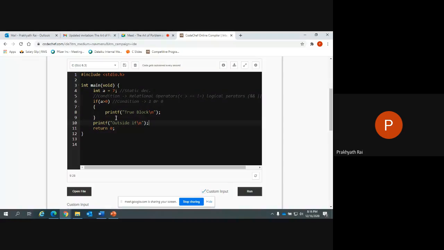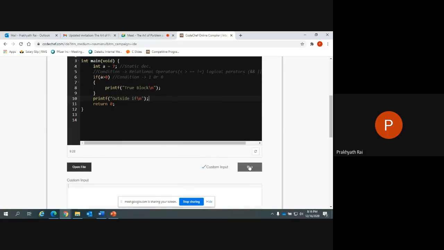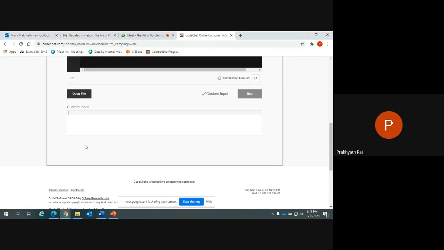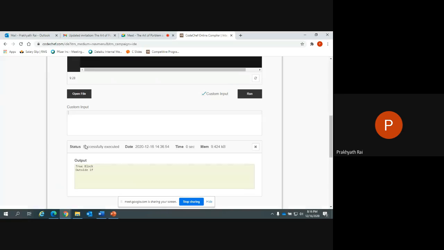Okay. So now since the value of a is greater than 0, it should first enter the true block. After performing the true block, it will come out of this parenthesis and then print what is there outside the if. So the answer of this particular code should be first the true block, and then you can see here, outside if.